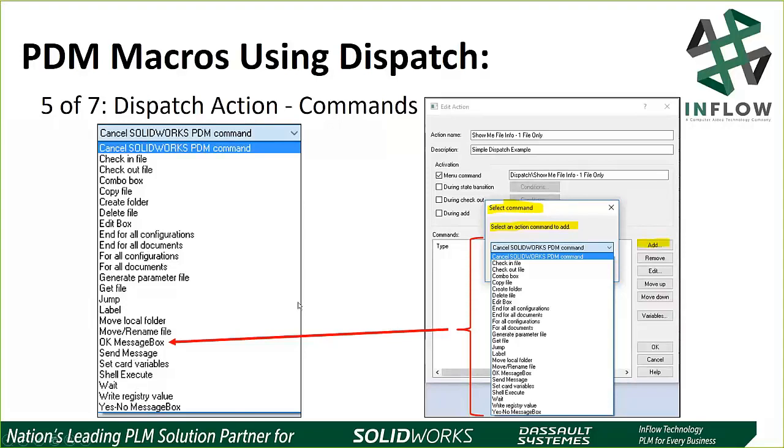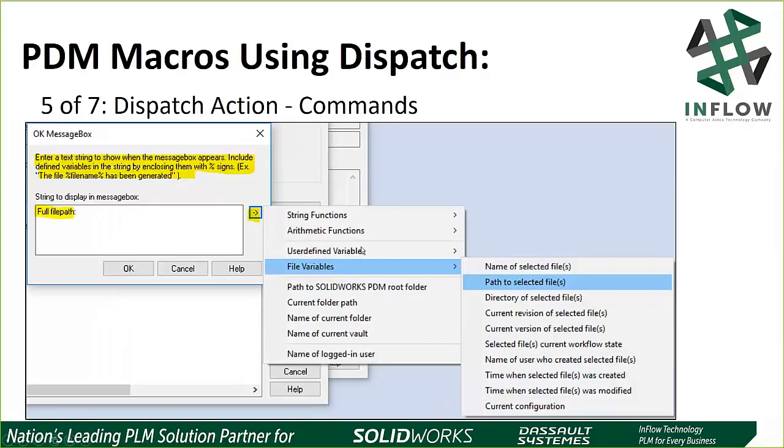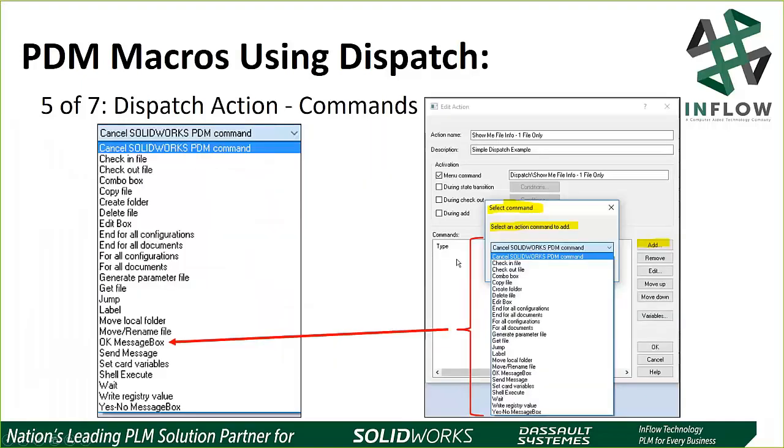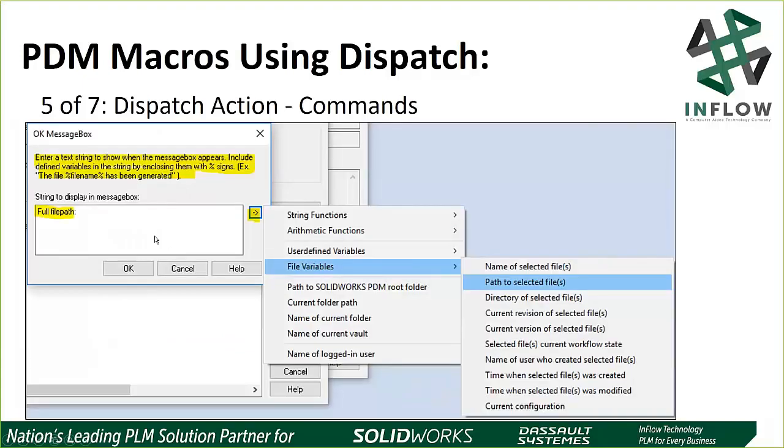In this case, we've used the OK message box. We're making our first command. We actually picked the OK message box after we picked the add command. And just type in some text, full file path, colon, and then we can use the predefined variable drop-down options here to select information. Like from file variables, I would like the path to the selected file. So the idea is with this dispatch action, I would have a file selected when I run the dispatch action, and then it could grab the path information from the selected file.